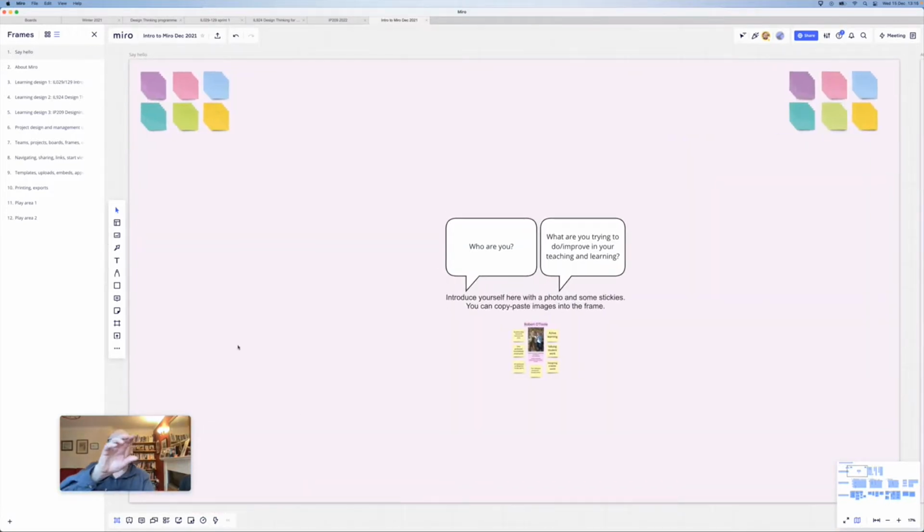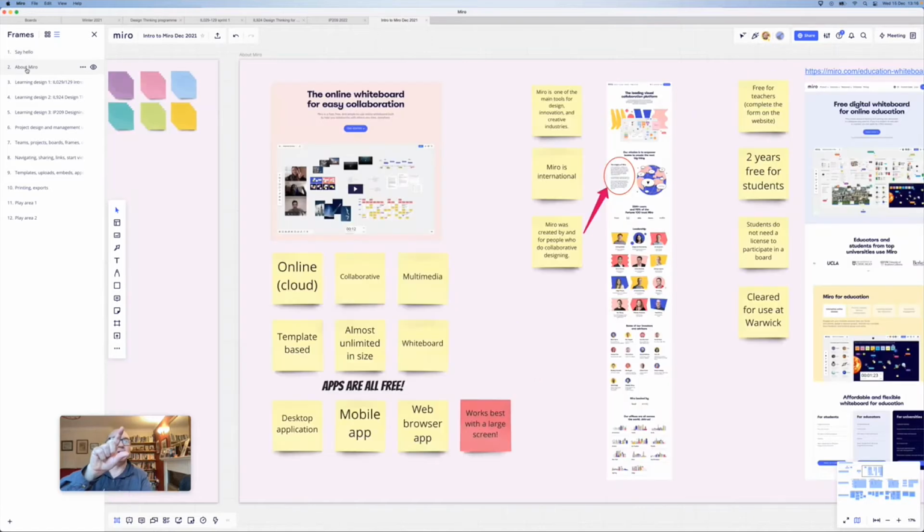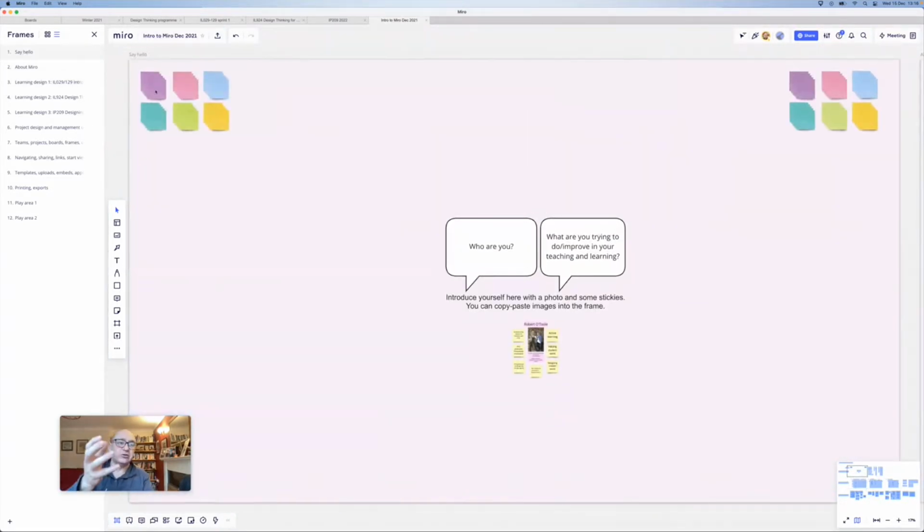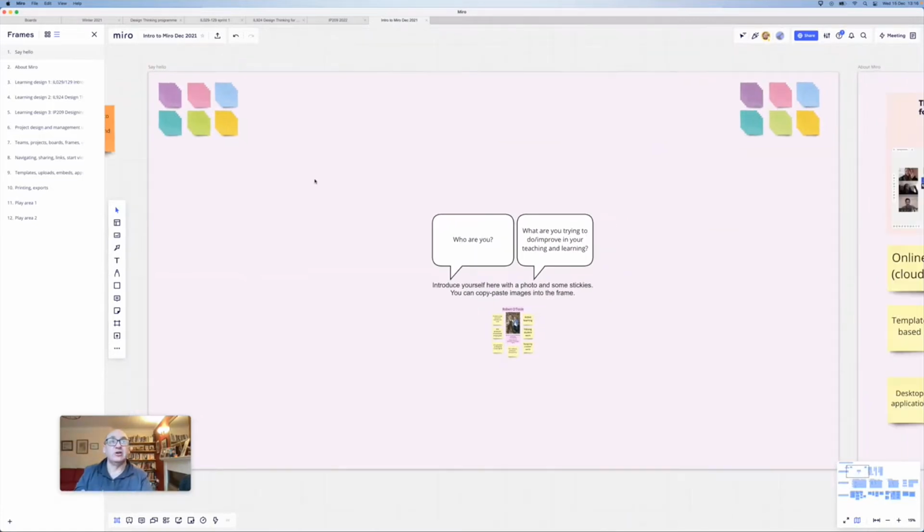Okay, so it's focused on that frame. Then I can move to the next frame and we can move through. So actually what I'll do now is just what I do with students when I'm introducing this at the start of a session, just go through what we're going to be doing.